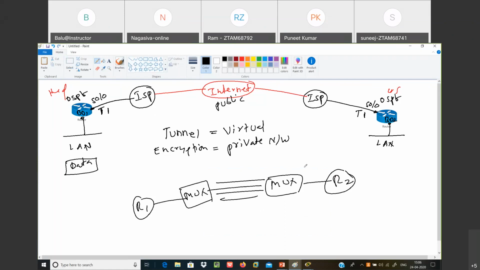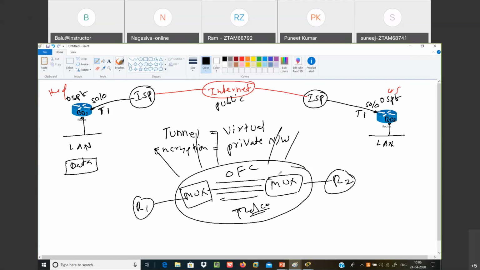This complete optical fiber cable is maintained by whom? It is maintained by the telco department, right? So here no other customers are connected, it is secured. But we can trust the organization, this telco department. Can you trust the people who are working inside the telco department? We can trust the organization.